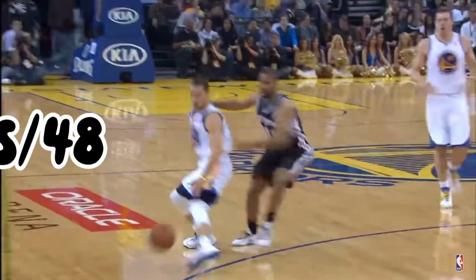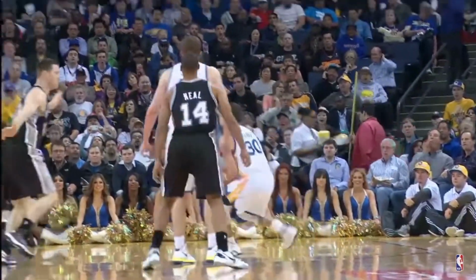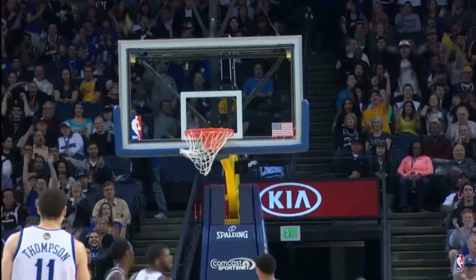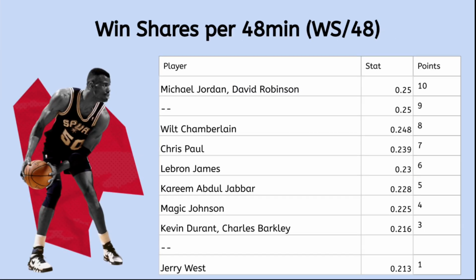Now we're going to look at win shares per 48 minutes. It's pretty much a way of showing how much a player impacts their team's winning. Leading this category is none other than Michael Jordan and the Admiral, David Robinson, at 0.25. Wilt Chamberlain follows them up at 0.248.